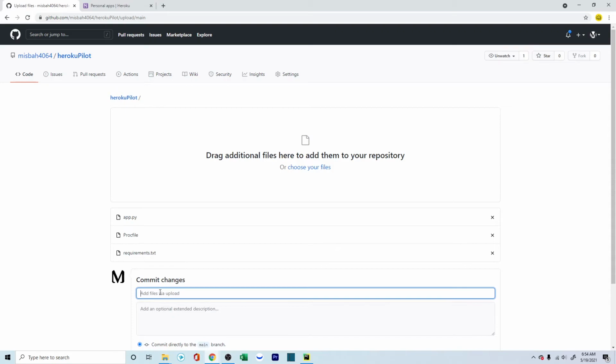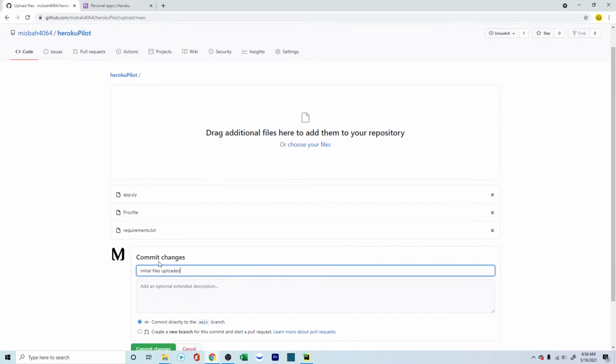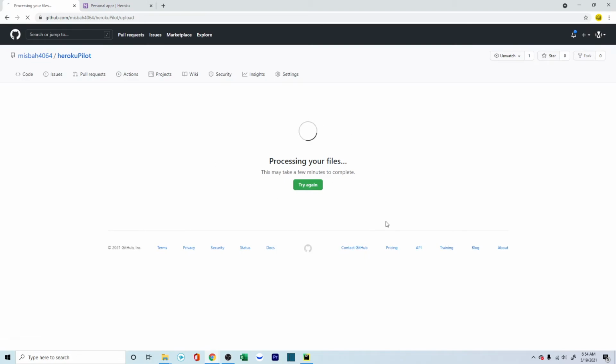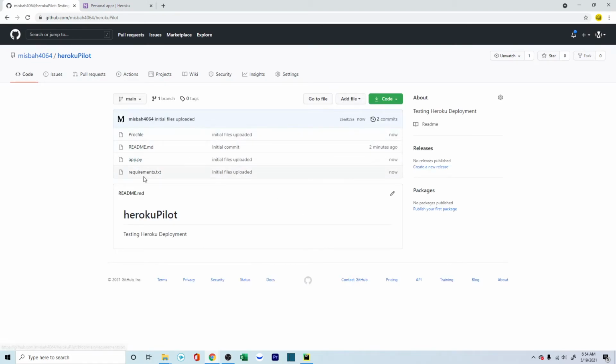So we're now going to commit those changes. We're going to say initial files uploaded. Once we have all of this, we just commit those changes, and it'll create our repository with the new files.